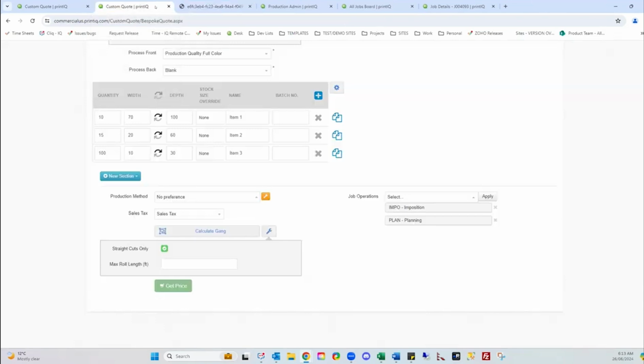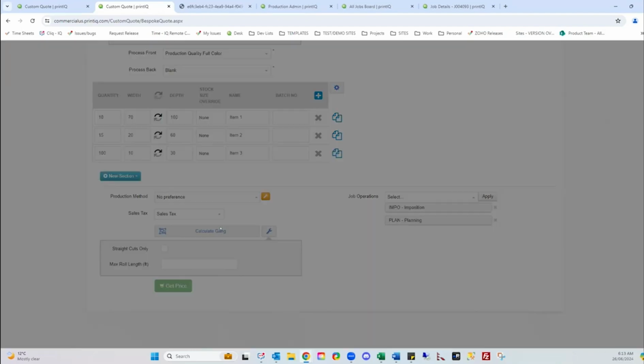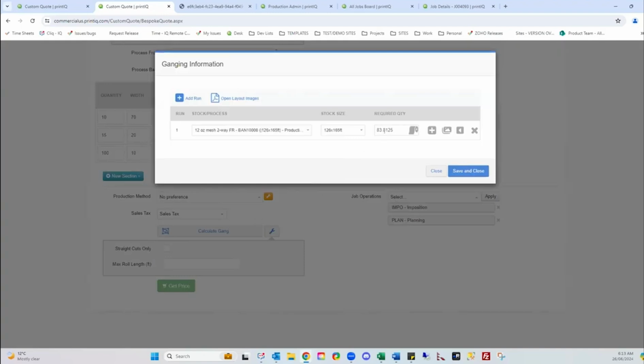If you were doing something more like laser cutting, where you're not as fussed about having the straight cuts, we can turn that off, calculate the gang, and then the algorithm's going to be slightly different. So here, because we're not so much worried about the straight cuts, we're using a little bit less stock. We're down to 83 feet. And if we open that layout up, you'll see that we've bunched everything up as much as we can. So there's a couple of different algorithms that you can use.